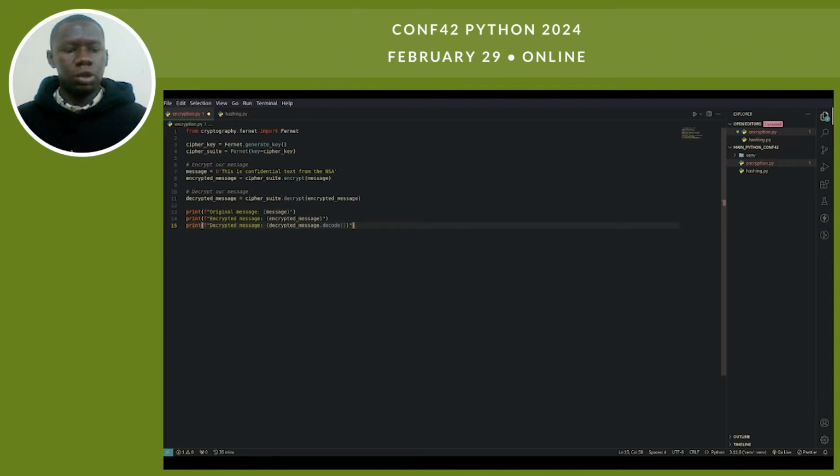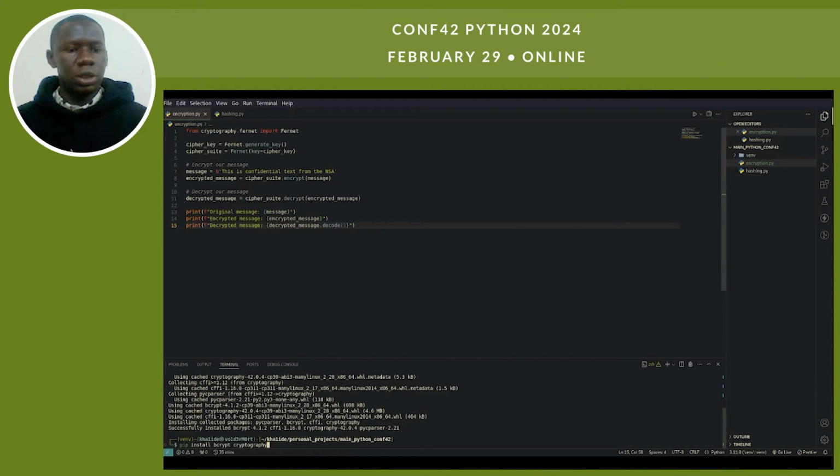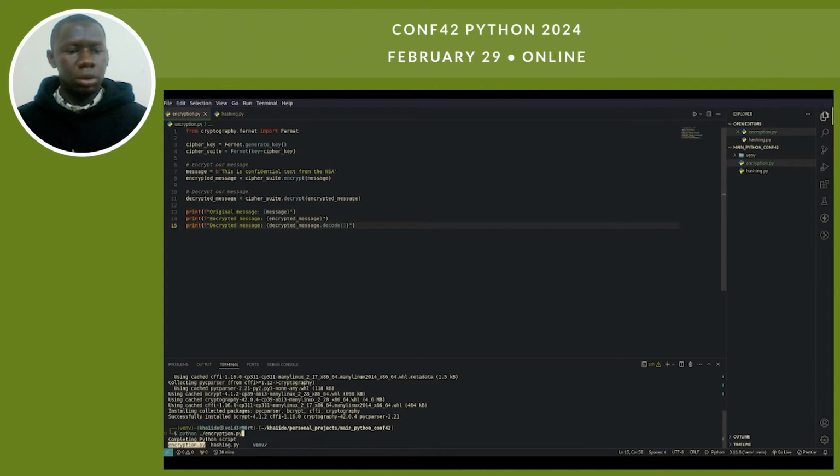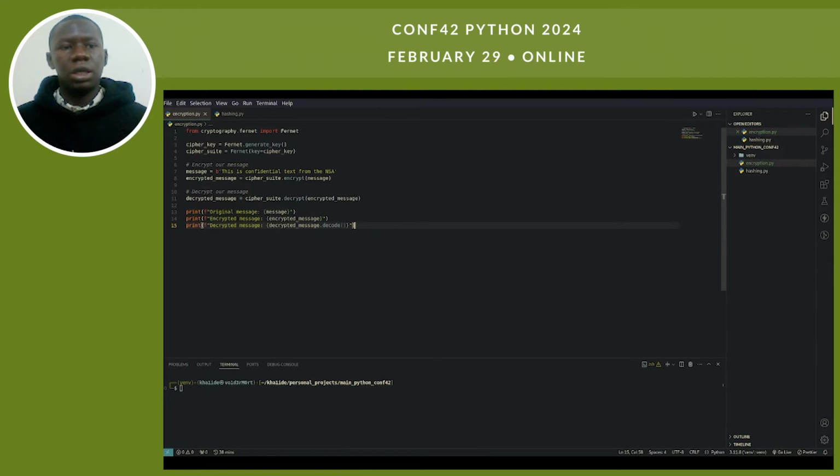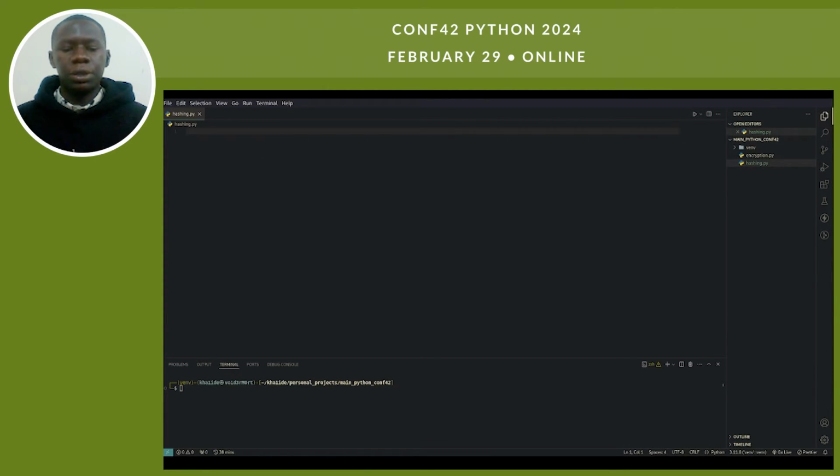Oh, where is that error coming from? So now let's quickly run our code. Yeah, so this is the confidential text from the NSA, the original message. Then we encrypted it, this is the encrypted text, and then we decrypted the text again. See, it works very well. This is a very good method to utilize in our Python applications or projects.